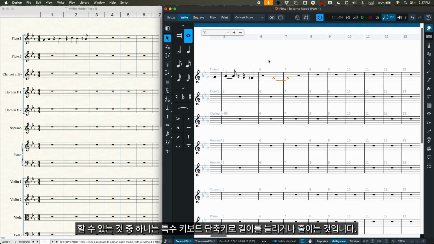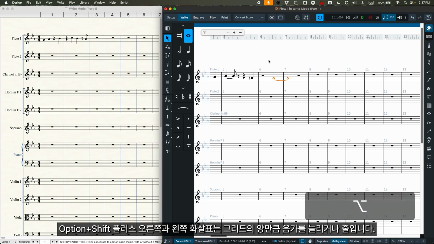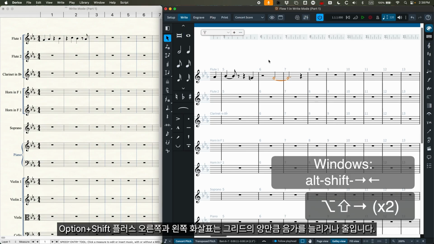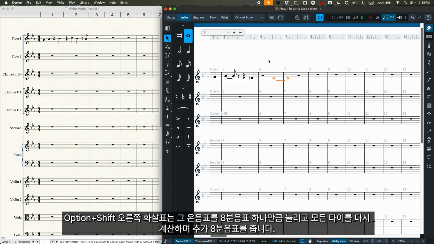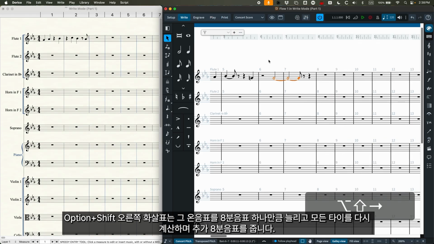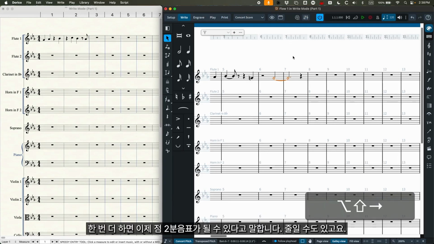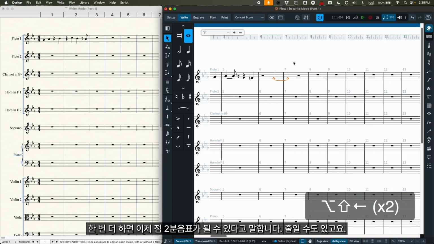One of the things you can do is extend them and shorten them with a special keyboard shortcut. Option-Shift plus right and left arrow will extend or shorten the duration by the amount of the grid. So Option-Shift right arrow will extend that whole note one extra eighth note, and it's recalculating all the ties. It's giving me the extra eighth note. If I do it one more time, it's saying, okay, now it can be a dotted half note, right? And you can shorten it and everything.